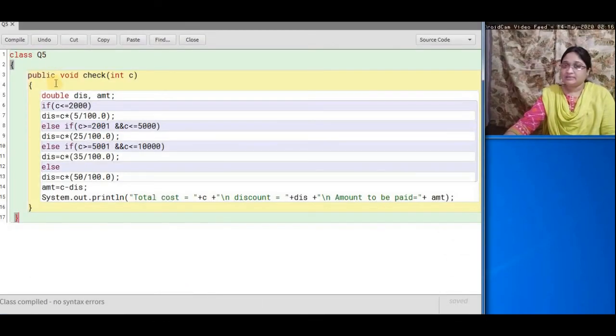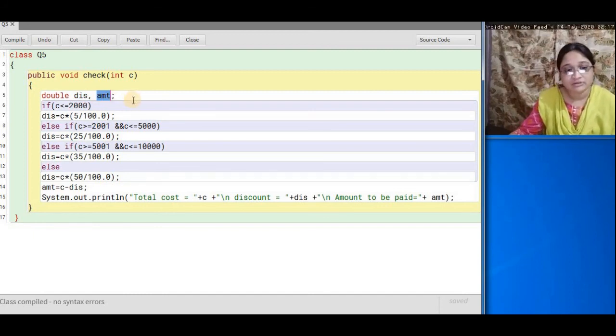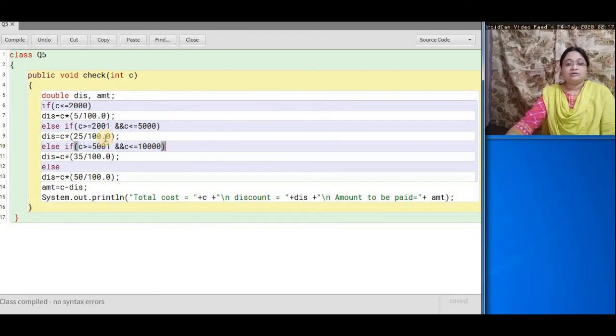So, that's question number 5, public void check in C. C is the total cost. Now, double discount variables I have declared here. One DIS is discount and int is the amount to be paid after availing the discount. So the first condition is, if total cost is less than equals to 2000 rupees, then discount percentage was 5%. So discount equals to total cost into 5 by 100, that is 5% of total cost.